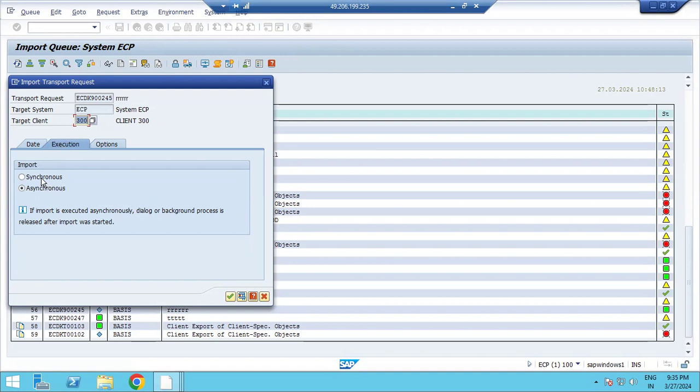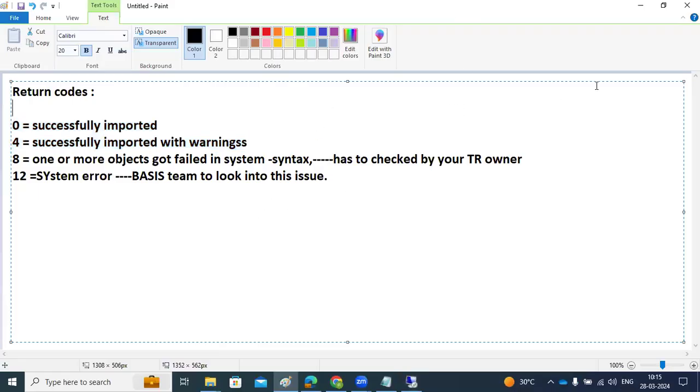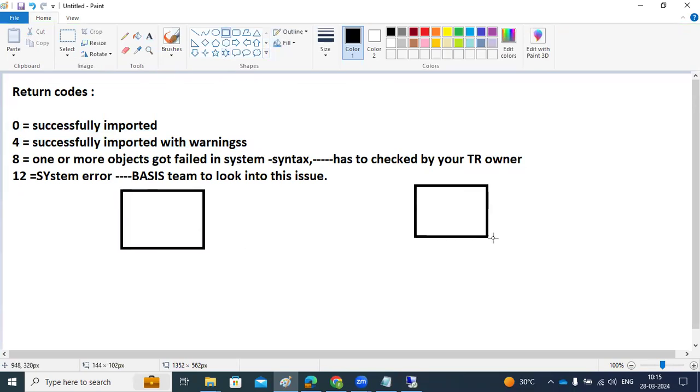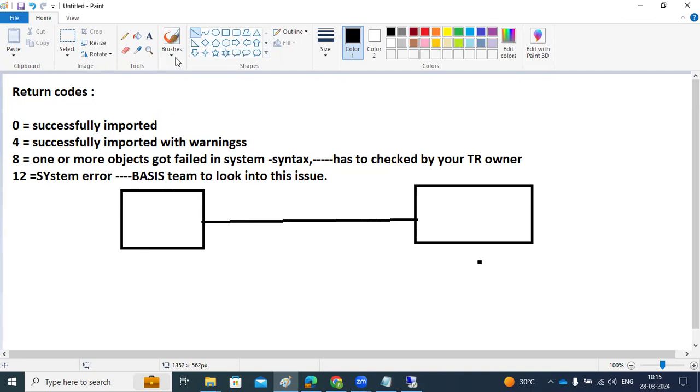What does synchronous mode mean here? Normally, what exactly happens when the TR is getting imported to the respective system, for example from development to production or quality? There is an RFC destination, and there is the transport truck here. Maybe the truck is given differently.